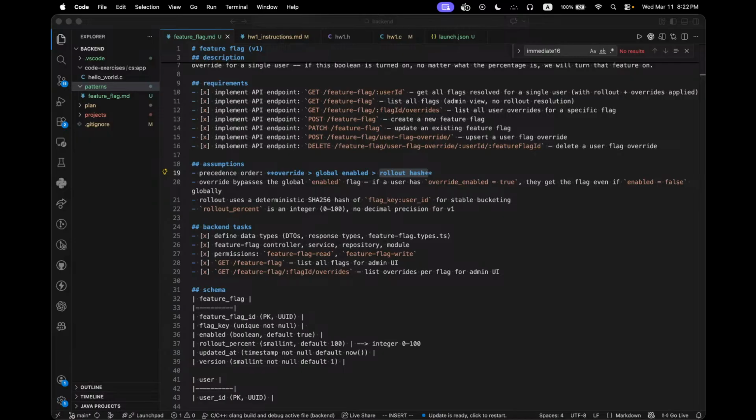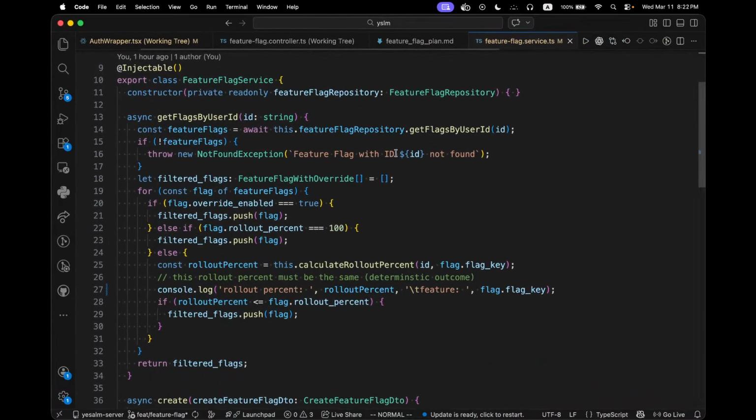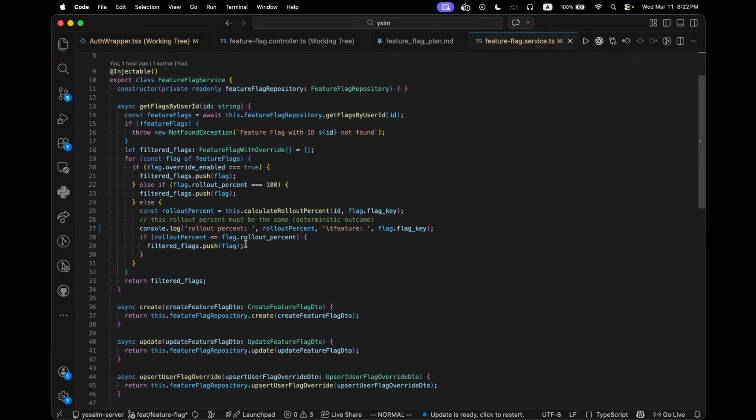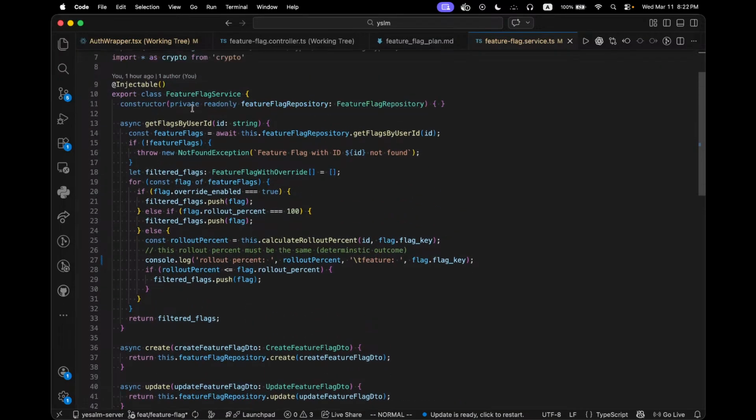So this is proprietary code. I'm not allowed to show the whole code base, I don't think, but I can show you the code for feature flag rollout. So here it is. Here's the code. What this is doing, we have a simple Nest.js backend setup. This is TypeScript.